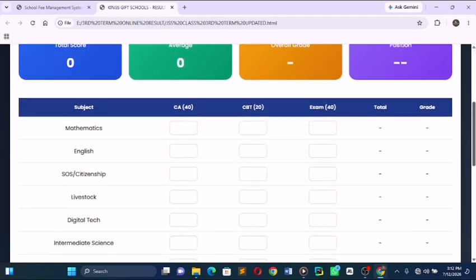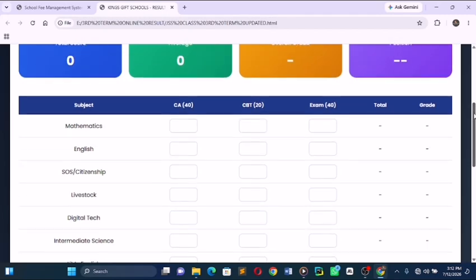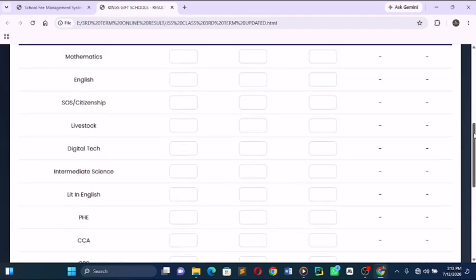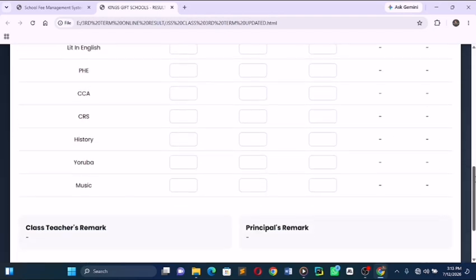Now, over here we have the subject, we have CA. In this program, they do have CA, which is 40 marks. Then we have CBT 20 and exam 40. So here we have the total and the grade. And these are the subjects. Okay, like I said, it can be modified based on the number of subjects and the type of subject you offer in your school. So here we have all the subjects.